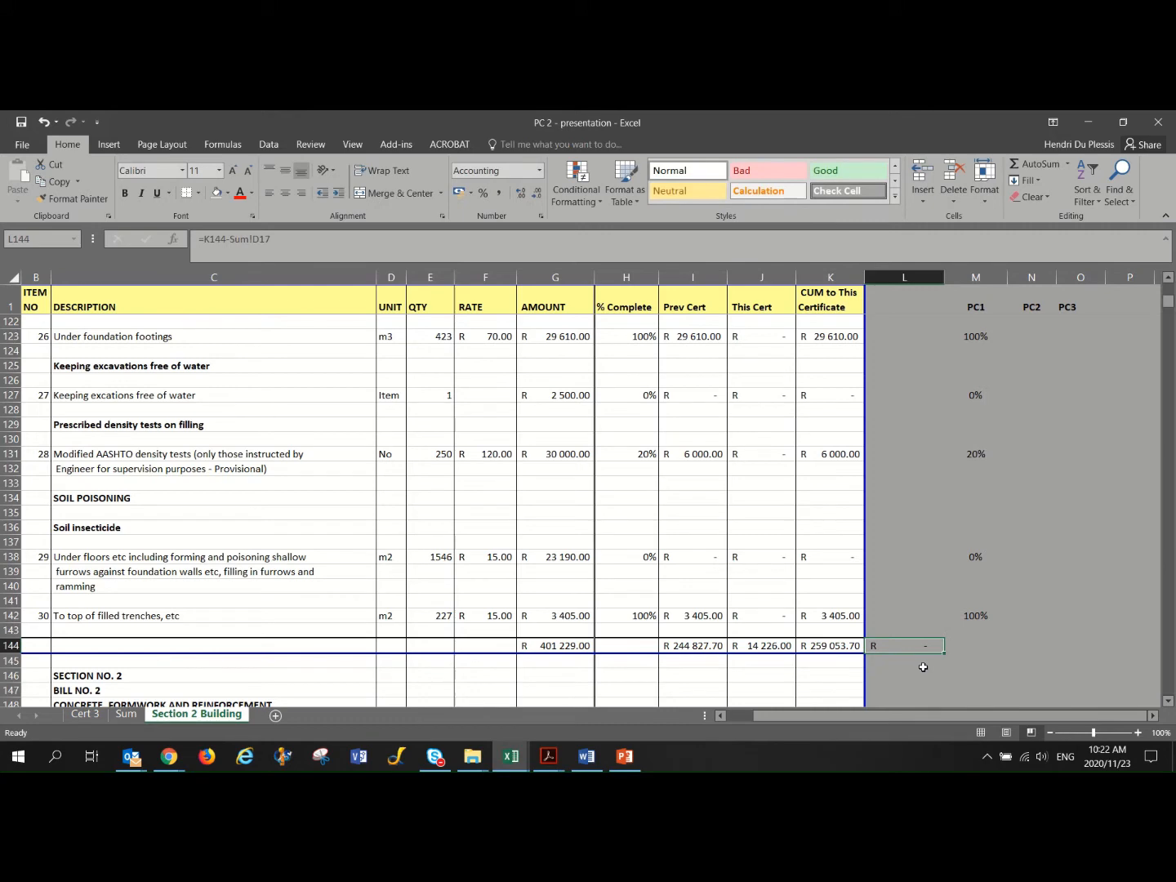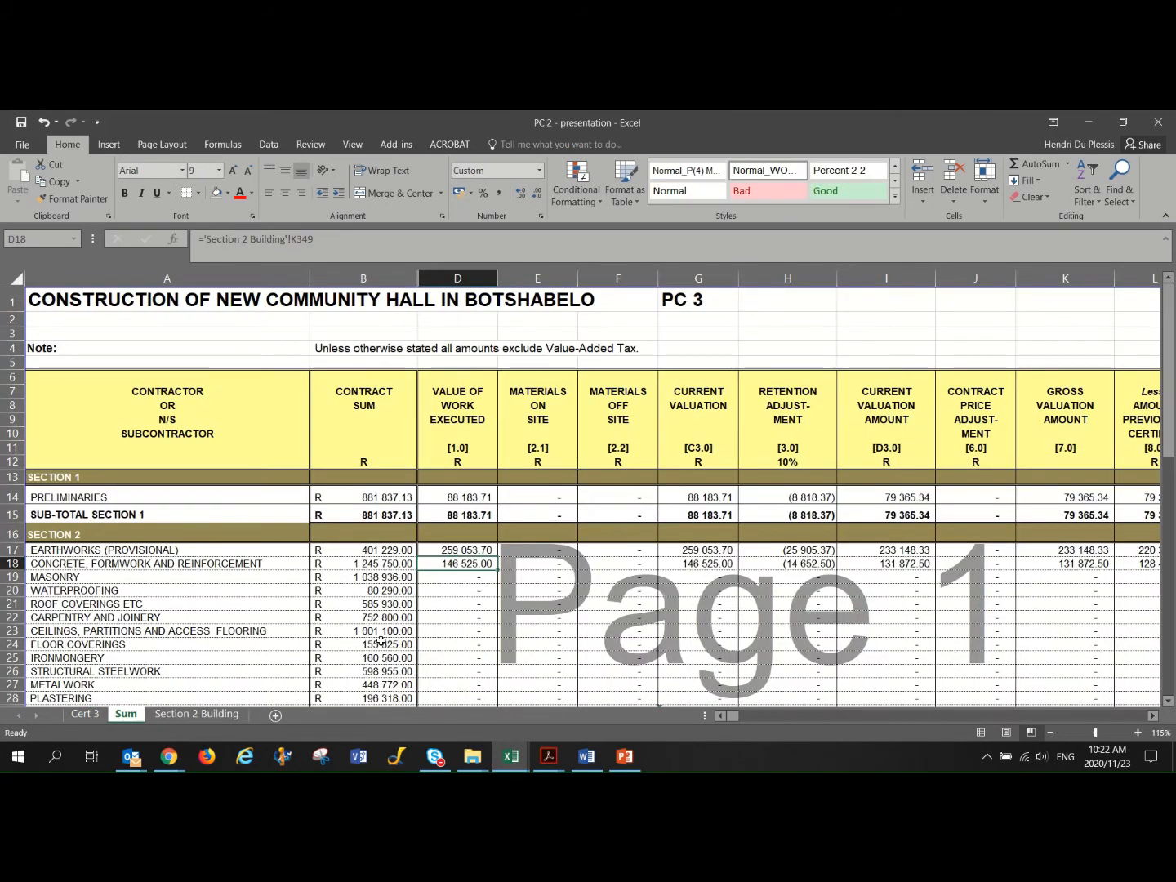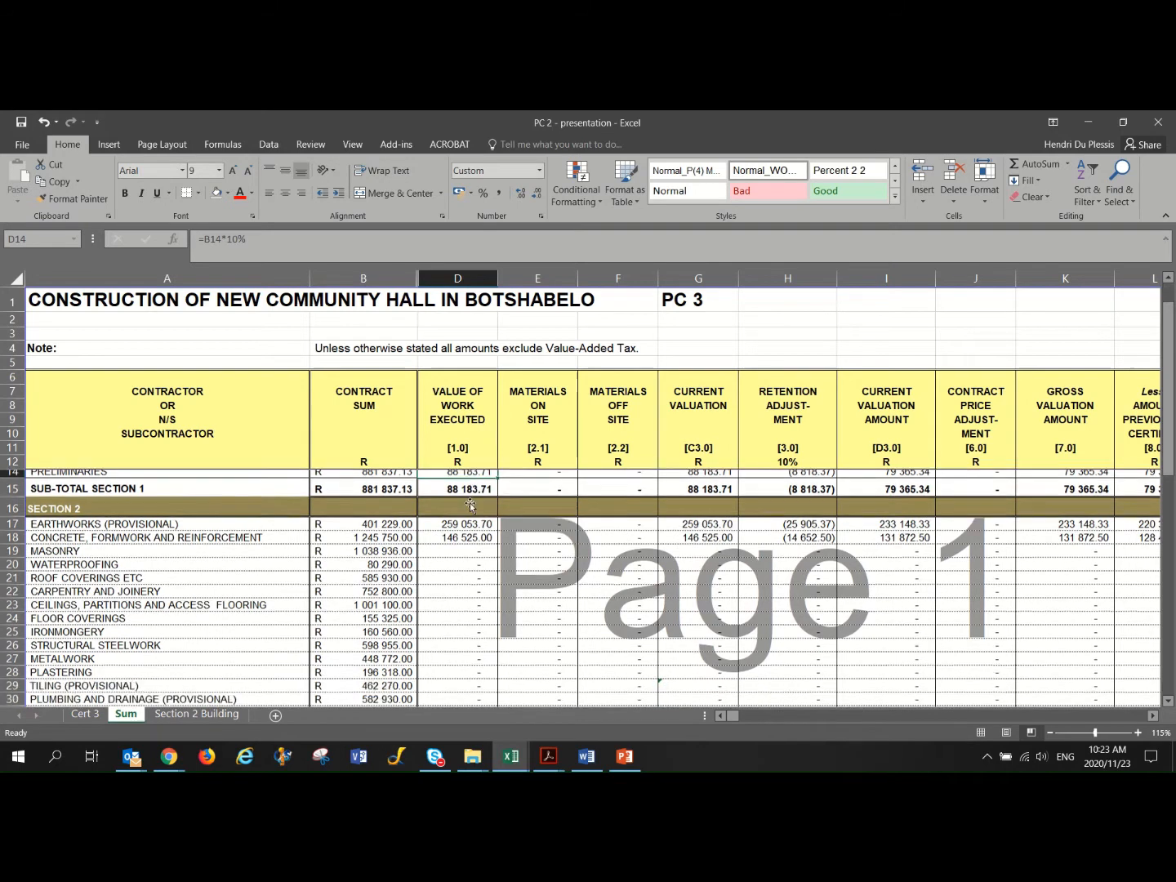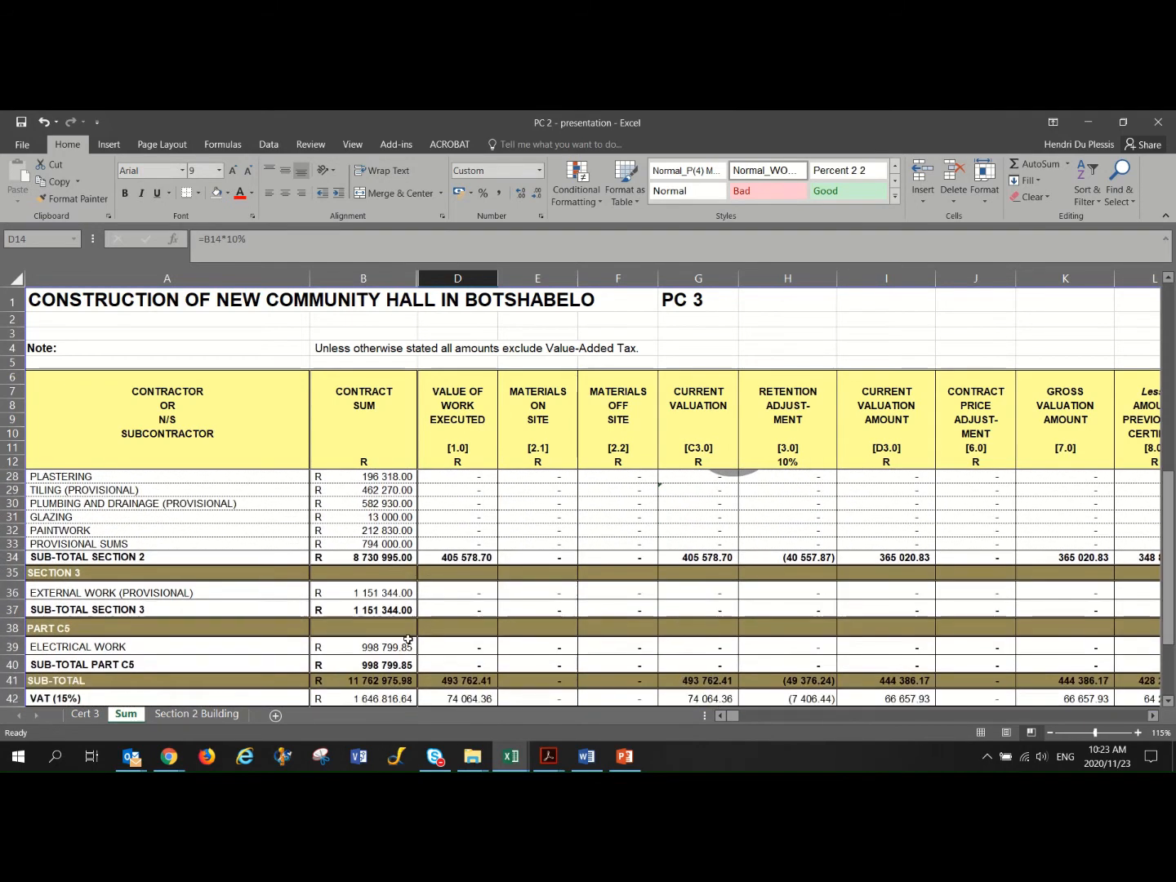Okay, the amount is 0, so that is correct. So that amount is taken correctly to this summary sheet. Okay, now what we have to do is update our preliminaries and our electrical work. So let's just have a look.